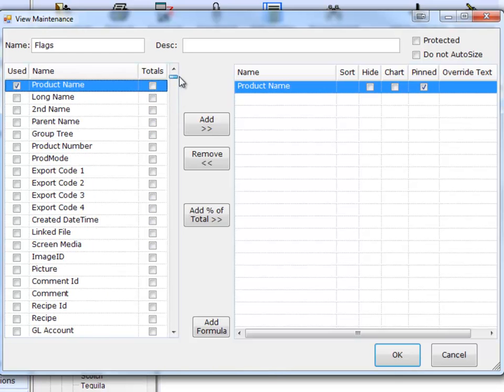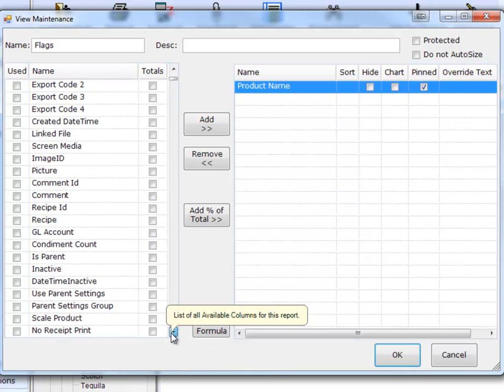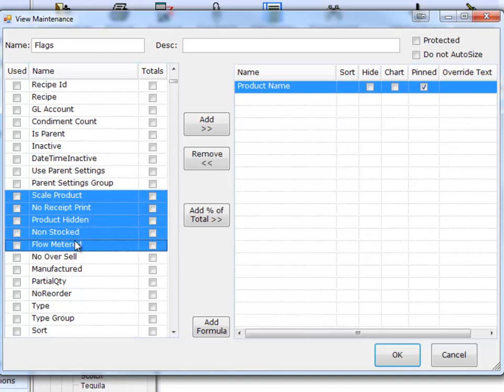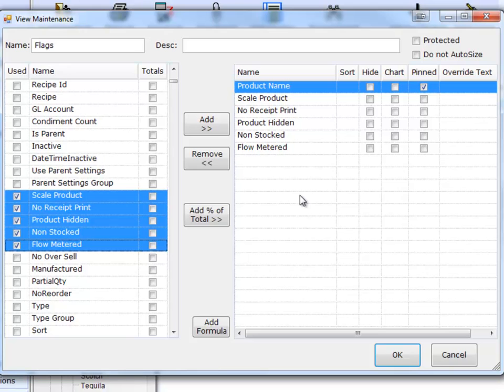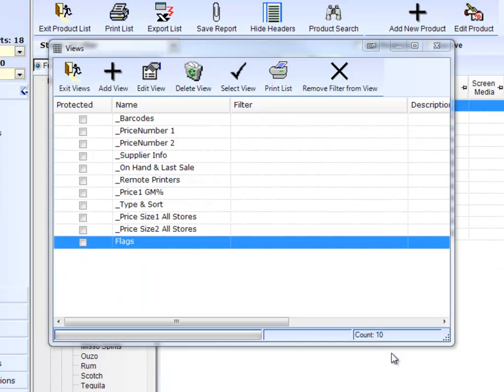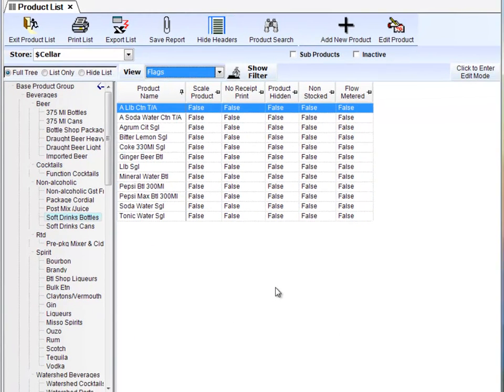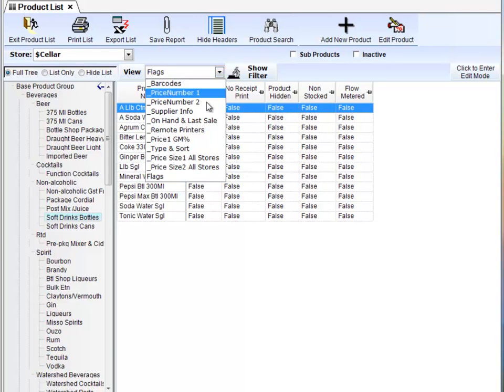We'll continue adding our view. We can highlight multiple columns at the same time and add them all at once. This is the report that I wish to see. You'll see that now it appears at the bottom of the list. And this is my report. I can also select it out of the drop-down.